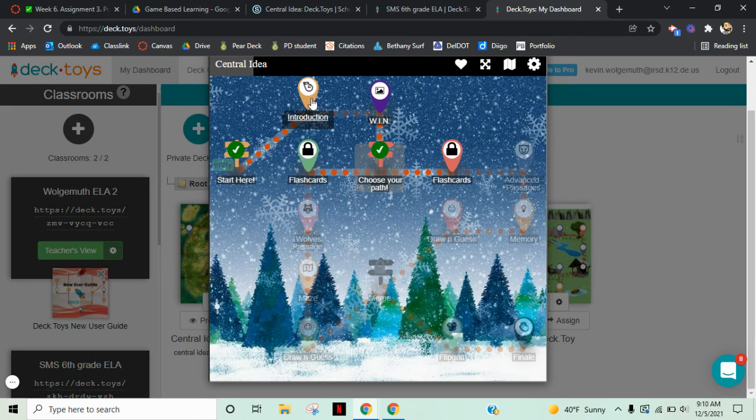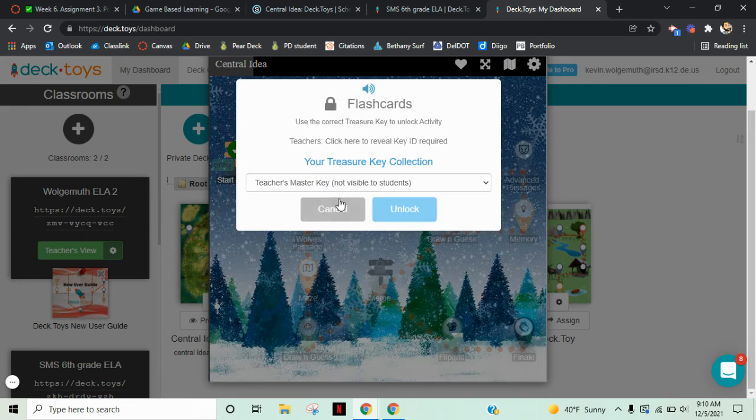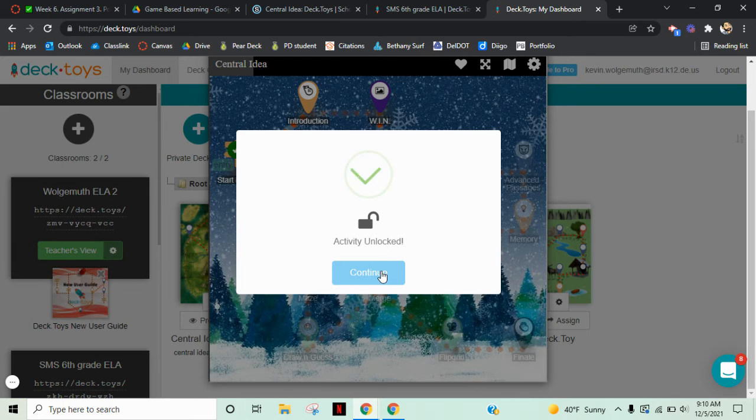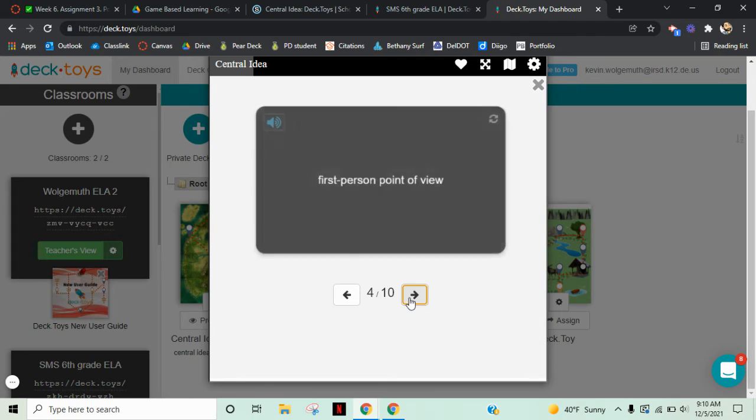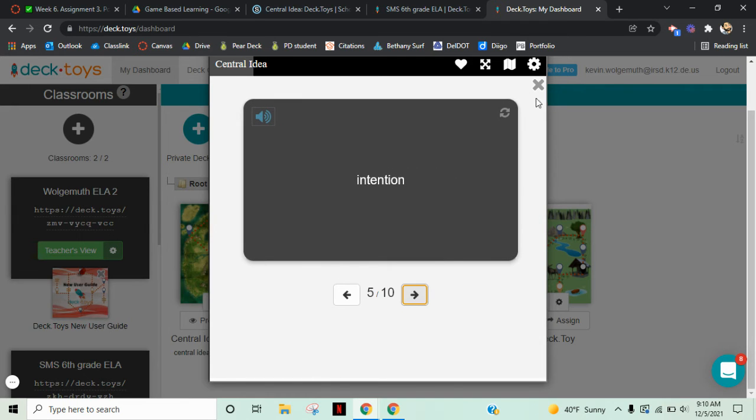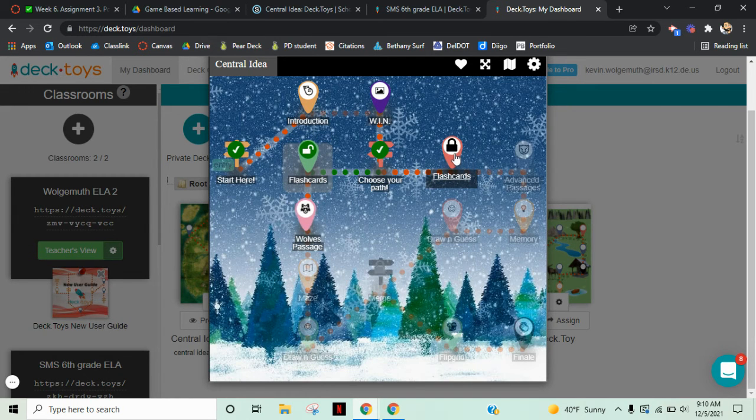So again, they need a key that they got in this activity to enter their flashcards. So once they enter, they're prompted to unlock, and then they will just practice with their flashcards. They have to do that in their entirety before they move on. And it's the same thing right here. And it's the same thing over here. They're going to read some passages.